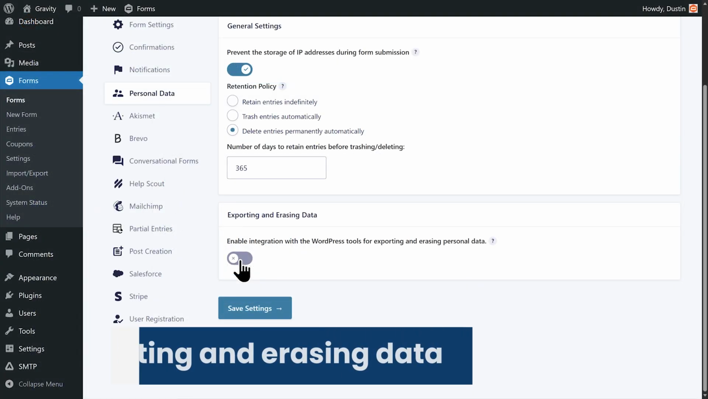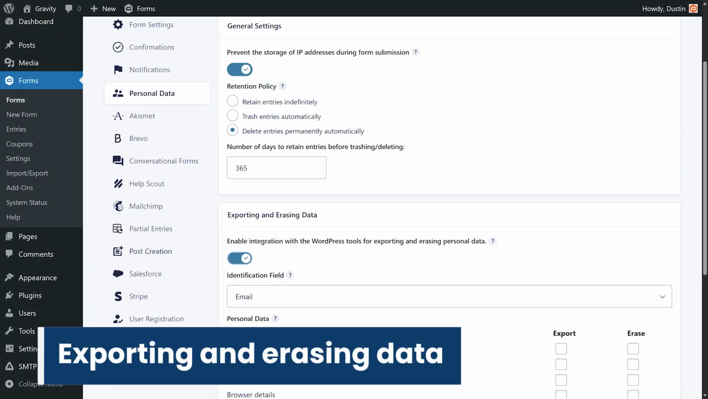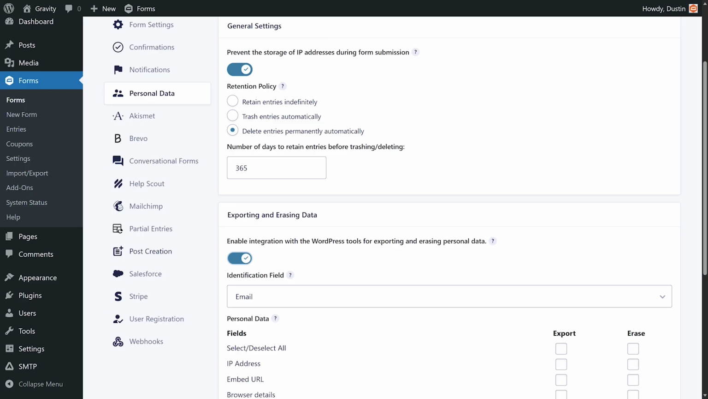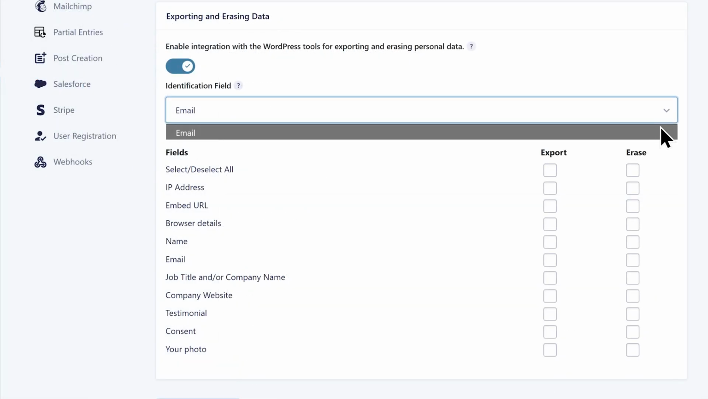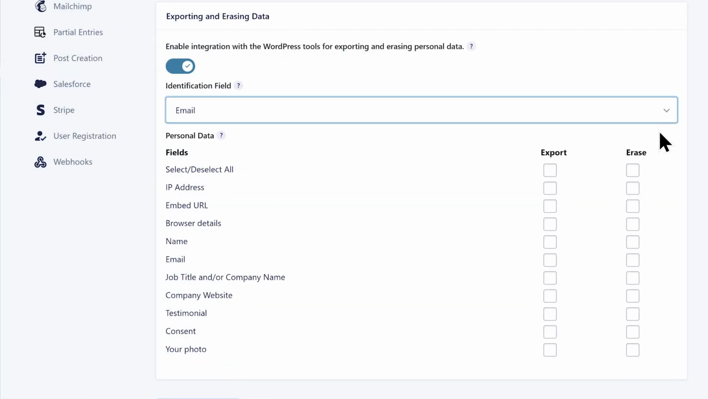Importantly, you can also choose to include data from your form when exporting or erasing personal data on your site. You can use the identification field to help match entries with the correct user when processing data requests. You can also specify the fields to be included when exporting or erasing personal data from your site.